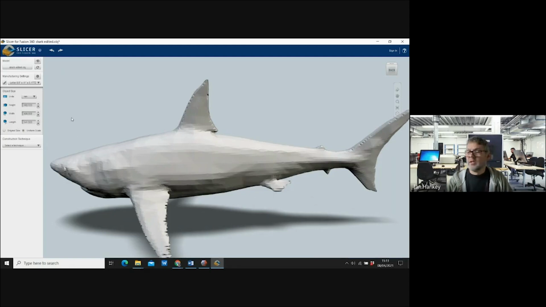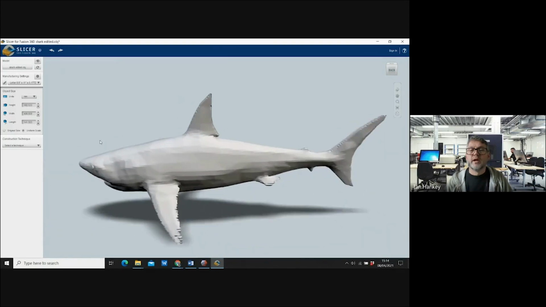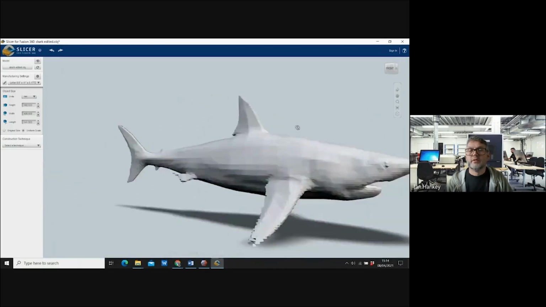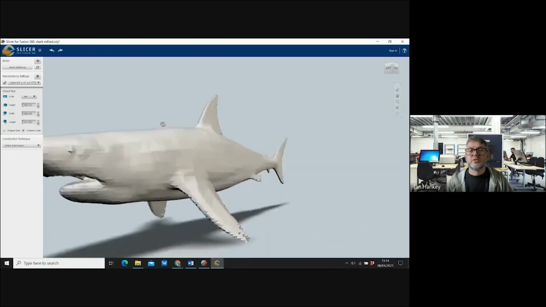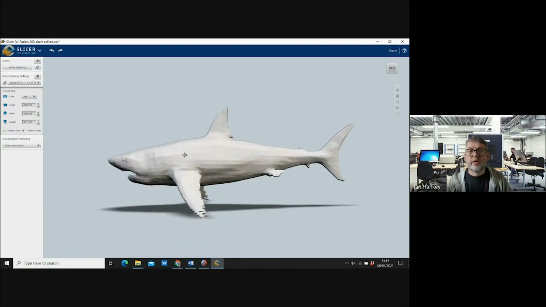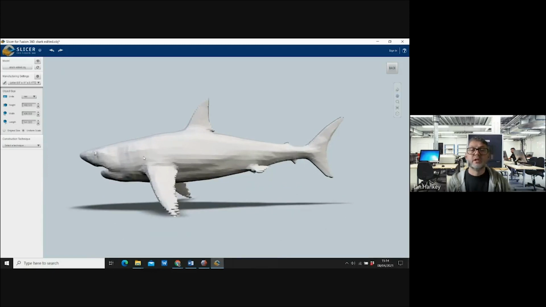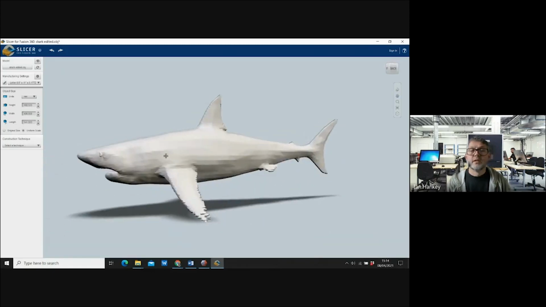I'm going to use the wheel of my mouse just to scroll in and out. Right click to move around, just to make sure that's working. And I can actually press down on that wheel and move side to side and up and down to pan, dragging this thing around. So we can move around it quite easily.